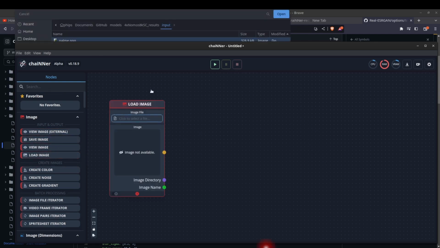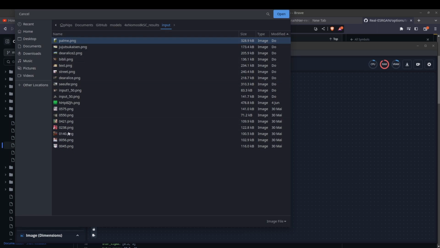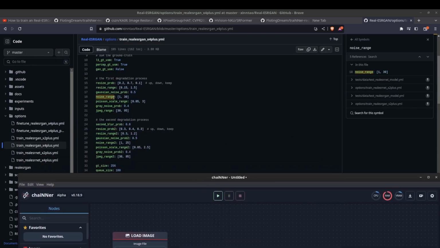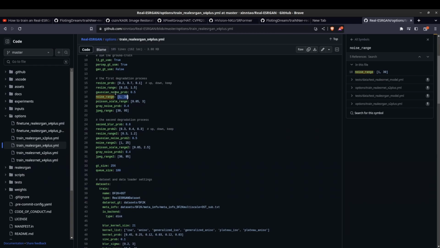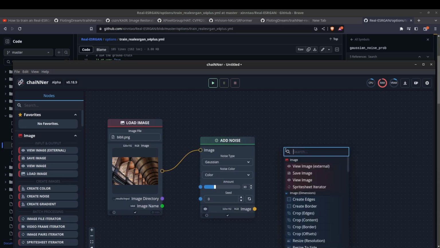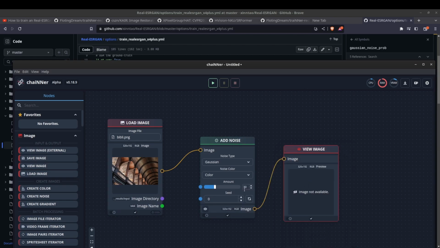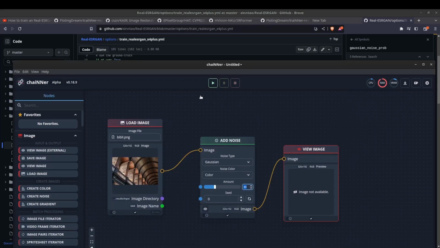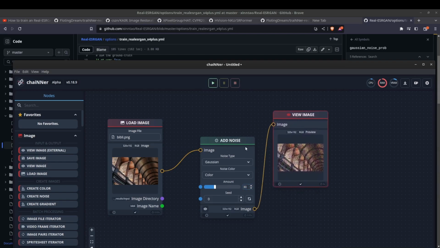So we load an image here. I'm not sure which one would be good to see the difference, but then we add noise here. And you can see in this config it used a range between 1 and 30 for Gaussian noise. So the highest would be 30 here. Oh, this isn't maybe that good to show, because I don't know how this amount correlates exactly to this amount. Maybe it's not the exact same scale they use under the hood, so to say.